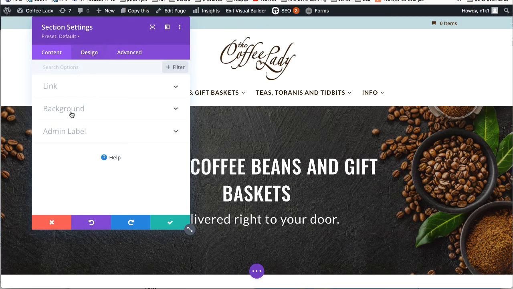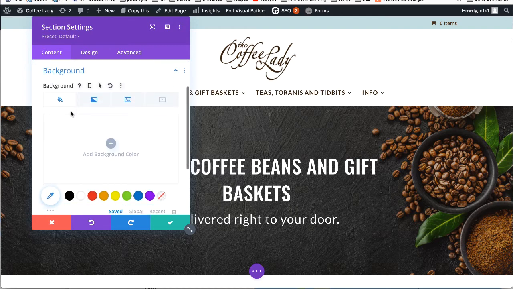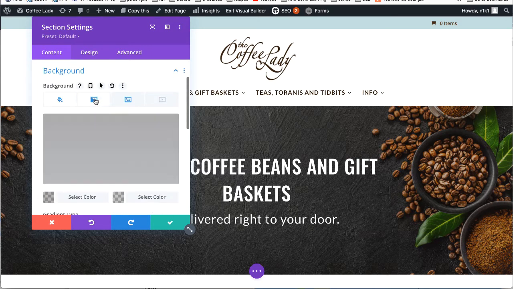And one of the very first options is background. You can give different sections a color. You can give it a gradient, so a bit of an overlay, which I have. Don't touch that because you'll probably upset the visual balance of it.